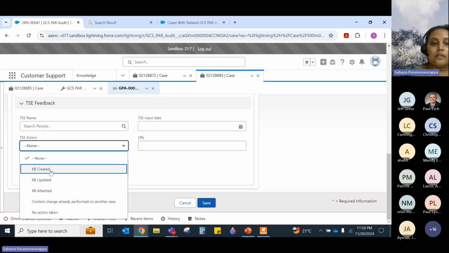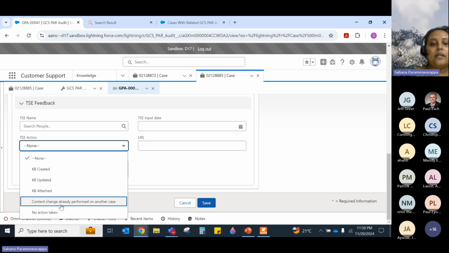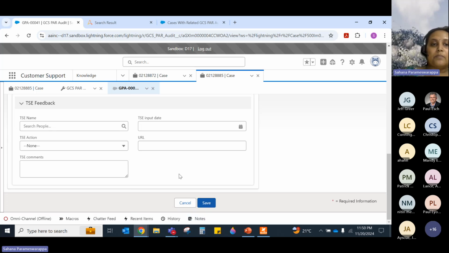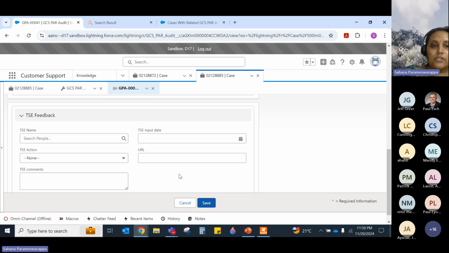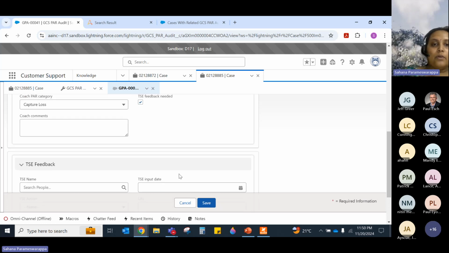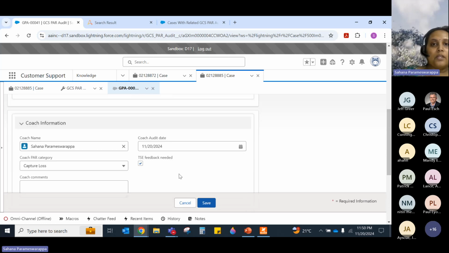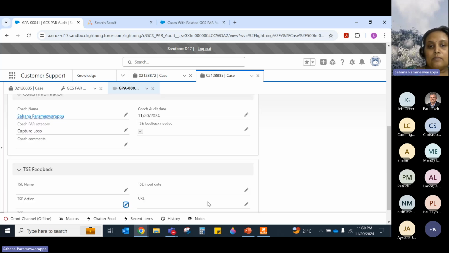And if the content creation has already been done from another case, they can select this option. And if they say no action taken, they are expected to add their comments and then save it. So what this does is it gives a complete feedback loop for the engineers, for the coaches, and we also get information whether the bot is able to get the audit right or not. So I'll just save it for now.